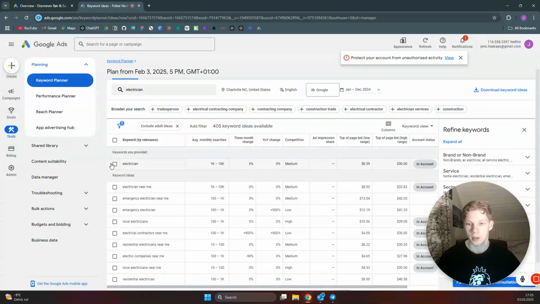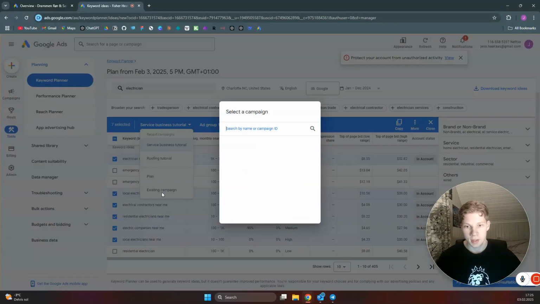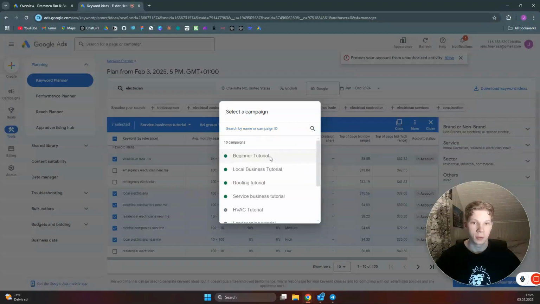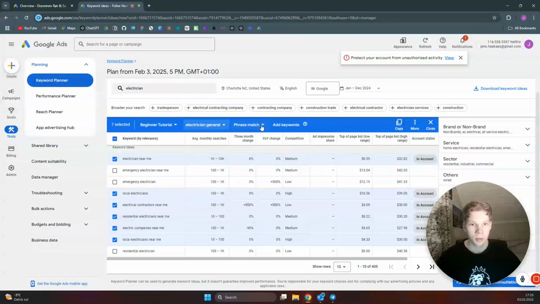So what you can do now is select all the keywords you would like to add to your ad group. Emergency is something we want to have a separate campaign for, so we'll just add these right here. You can go to the next page and add all the keywords you would like. For this tutorial, I'll just show you by using these 7 right here, and we want to find our existing campaign, which was called Beginner Tutorial, and the ad group was called Electrician General.